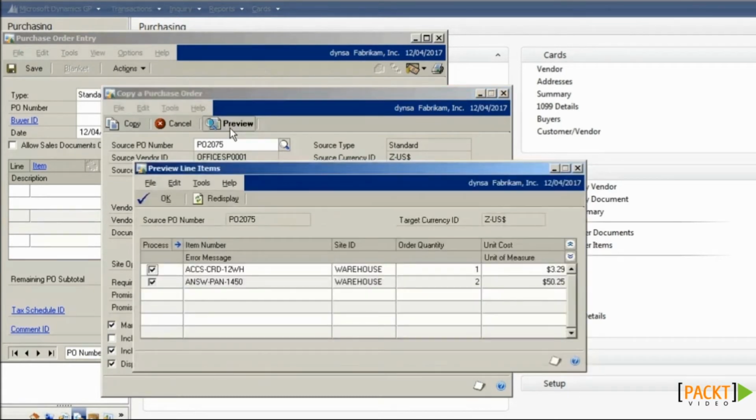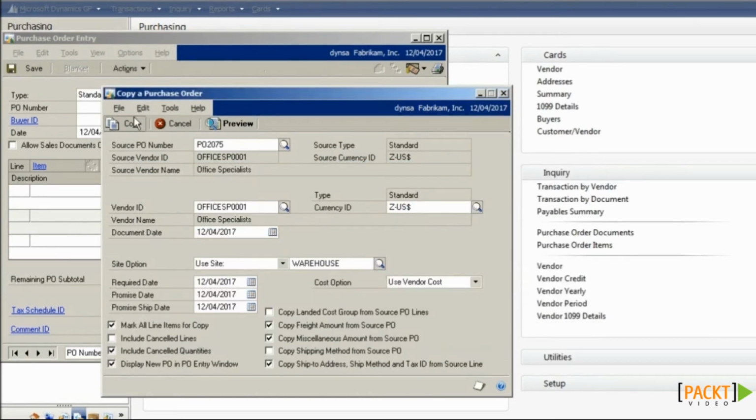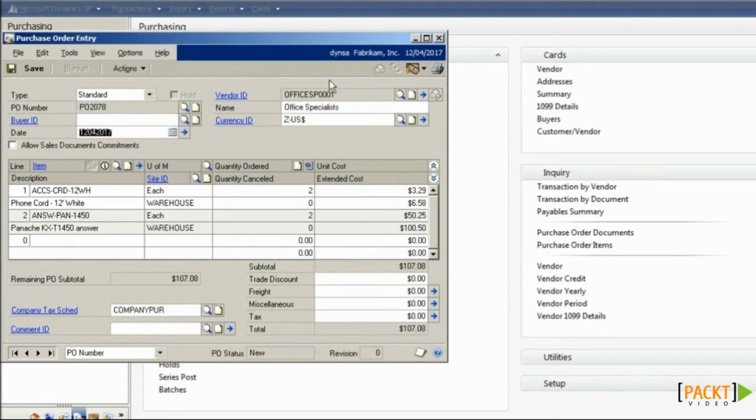We can preview the line items that are going to be created, and we can actually override them in the preview window, so that instead of having 1 of this item, we can have 2. If I say OK, when I hit copy, the purchase order is generated and displayed in the window, and we can now handle this as we would any other manually created purchase order. We can add items, we could remove items, and in the case of a big purchase order, we've saved a lot of time in the copy process over manually entering.